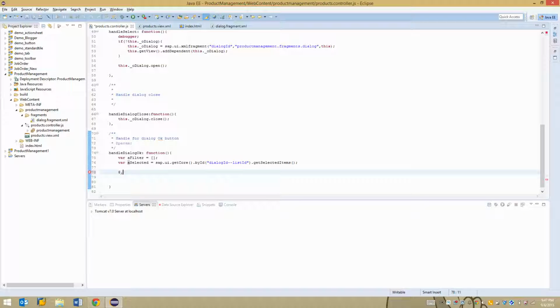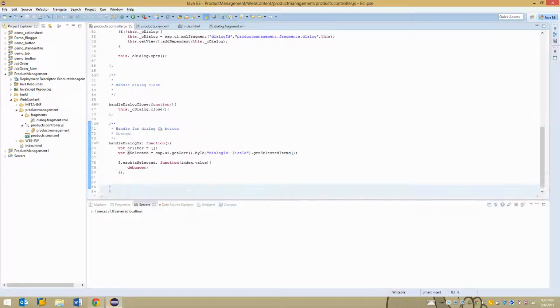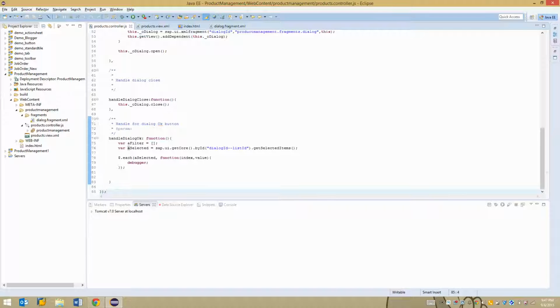So here the dollar is a symbol that represents jQuery, and $.each is the method that is going to loop the control. I'm just giving this aSelected, and I'm writing a callback function here in which I'm going to take two parameters. One is index and another one is value, and in the callback function I'm just placing a debugger for now.